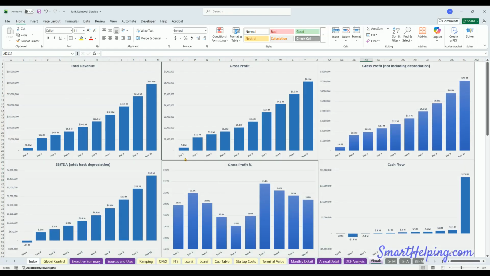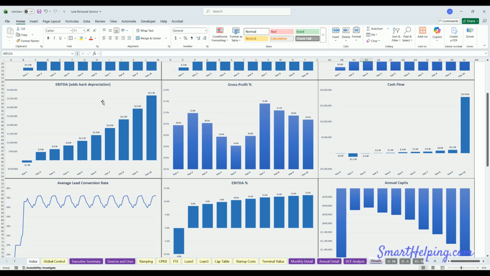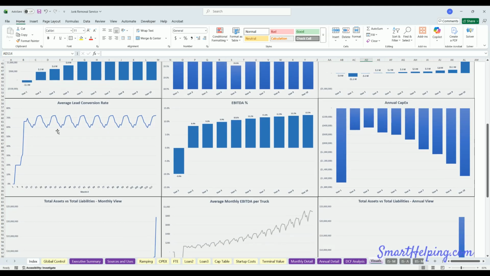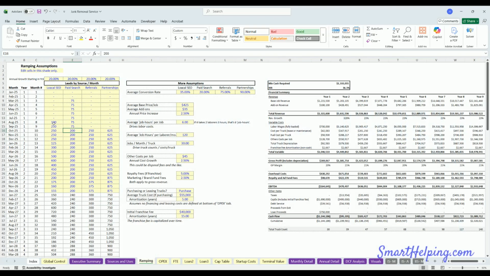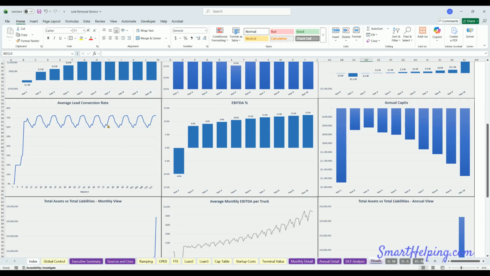We have visualizations, total revenue with the nice little labels here with the $ million, which is clean and nice to see. Gross profit not including depreciation. EBITDA, gross profit percentage, cash flow, average lead conversion rate. And again, this is going up and down because I just put in an arbitrary seasonality here. So you can see that displayed in the visuals.